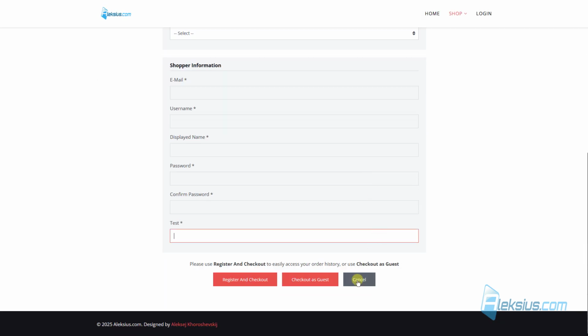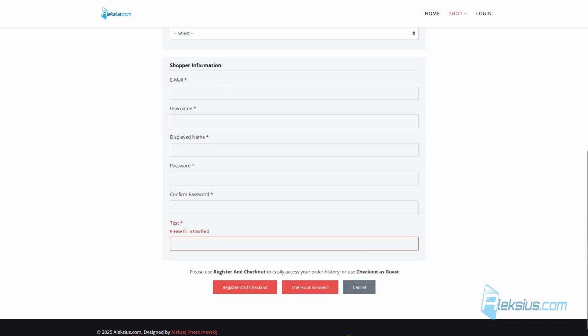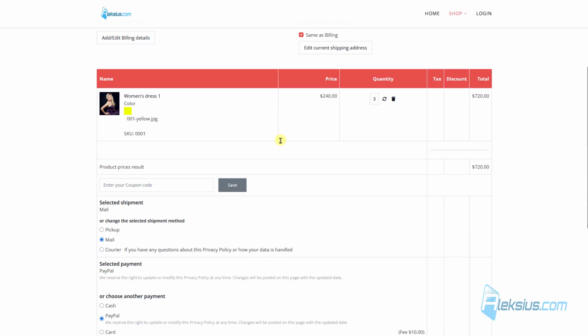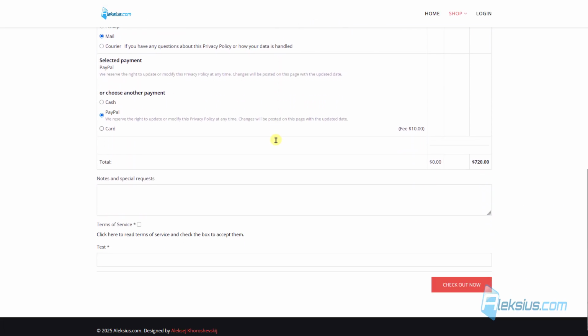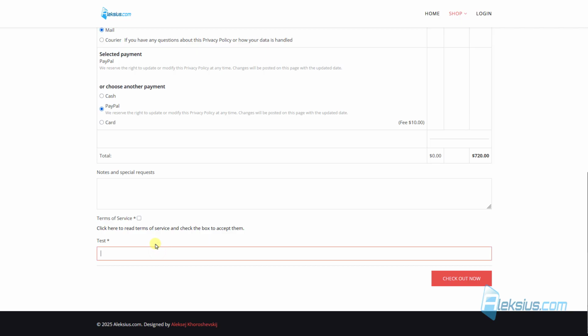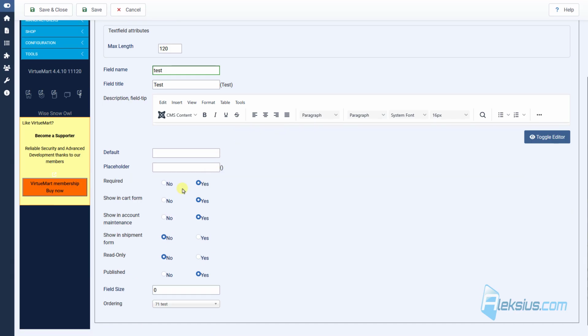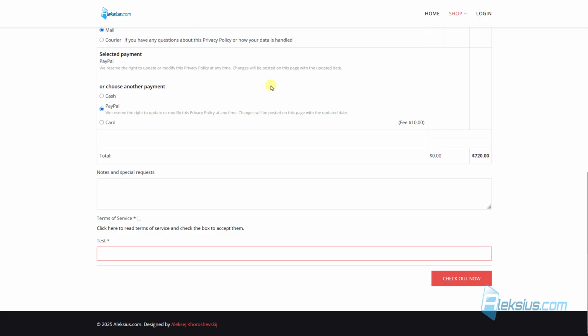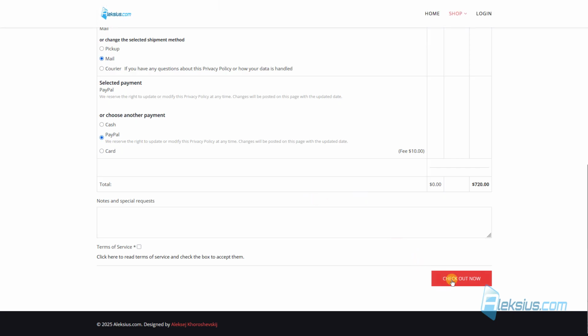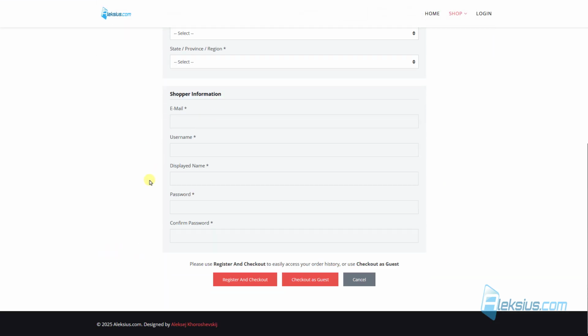Let's go, for example, here. And we can see it here too. So, if you wish, you can add a new field. In my case, I won't do that. I will unpublish it. And for now, just leave this form like that.